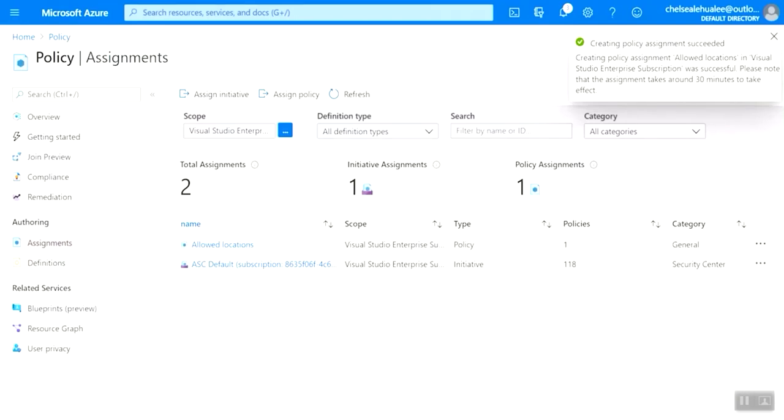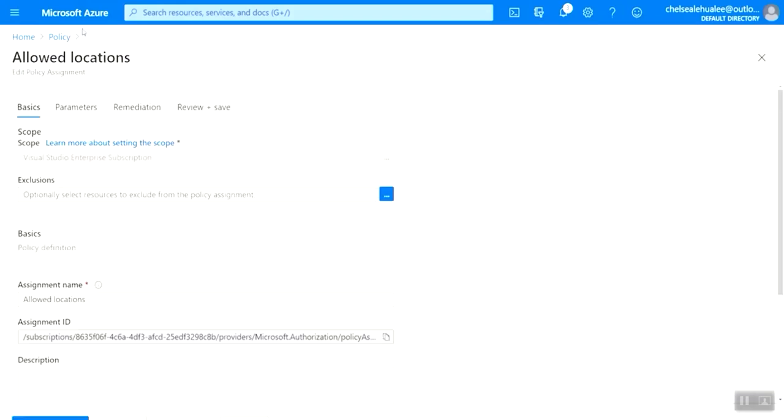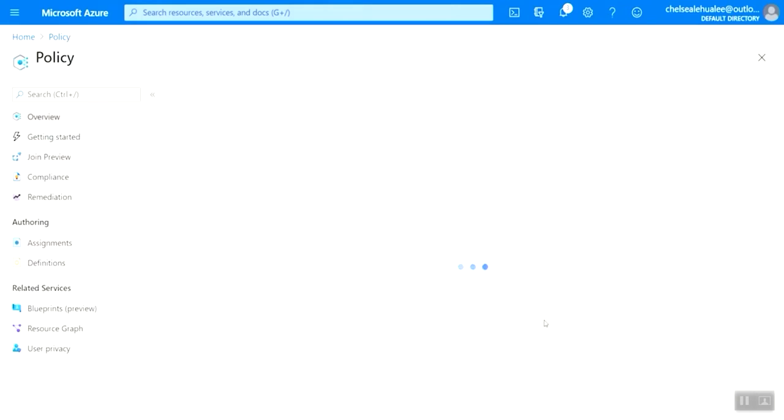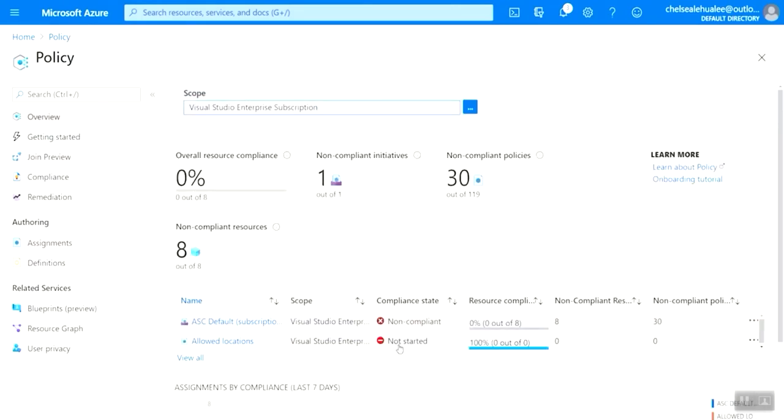Now, because it was just started, let me go back to the policy. Oops. And I go to overview. You'll see that it says not started. So right now it says I'm 100% compliant. That's not the case. Probably if we go back and check in about 30 to 45 minutes, it would show I probably have a number of my resources that are out of compliance. But you see that it's not started.